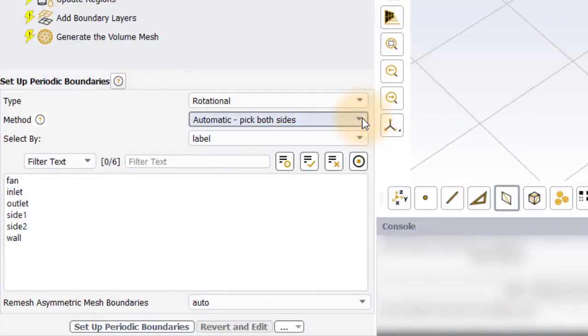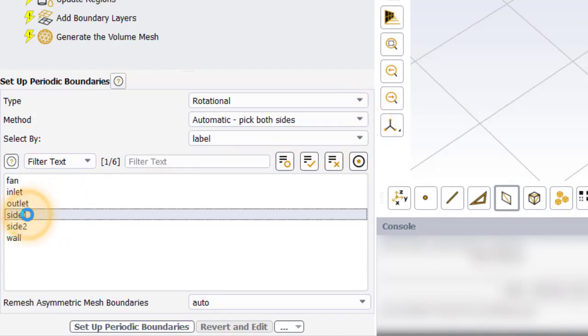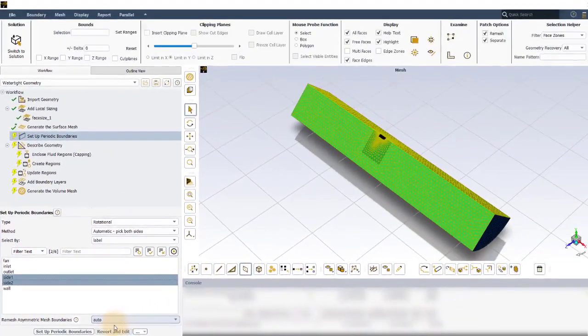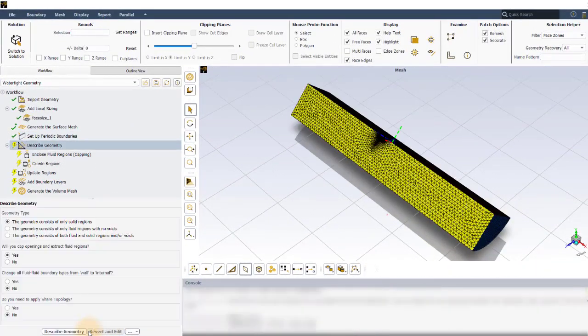From the list of labels, select the two opposite sides of the sector, that is side 1 and side 2. Keep the Remesh Asymmetric Mesh Boundaries option to Auto, that would let the software choose whether to remesh the boundaries or not. Note that for the manual method, the Auto option is not available. Execute the task to confirm the operations.